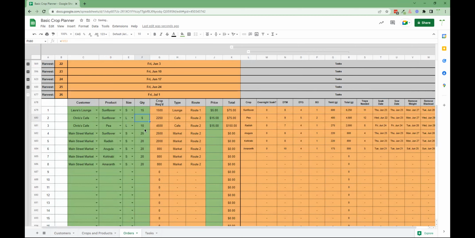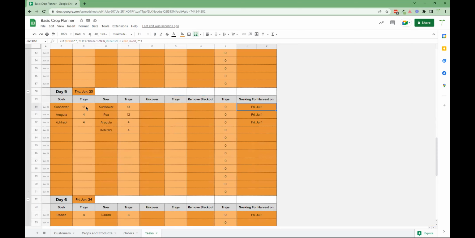And oh, we sold out of sunflower at the Main Street Market way too early. So we're going to bump that up to 35. So yeah, I think those are all the changes I want for this week. And then I go back and now I'm doing 13 trays of sunflower instead of 10. So this is just a reminder to double check your orders before you soak, because once you soak and you're done, I mean, that's it. And so it makes it really, really easy to do that double check.